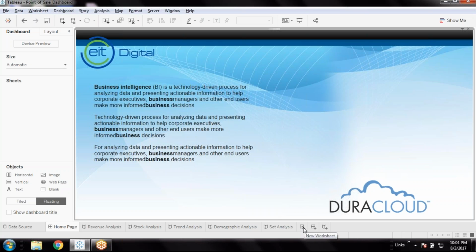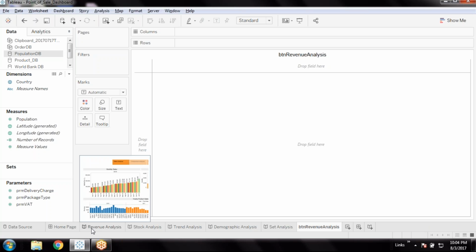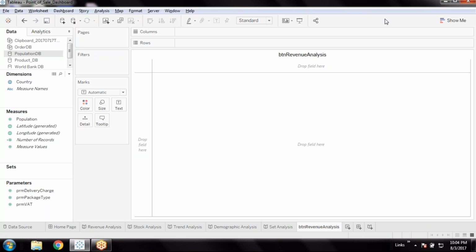Okay. So I have to add a new worksheet. I'll give the worksheet name as VTN revenue analysis. This will give me an insight that this button will navigate to the revenue analysis story. In fact, a button can be navigated to the dashboard, not a story, but we'll have to relate the dashboard, which dashboard it will be opening in a story.